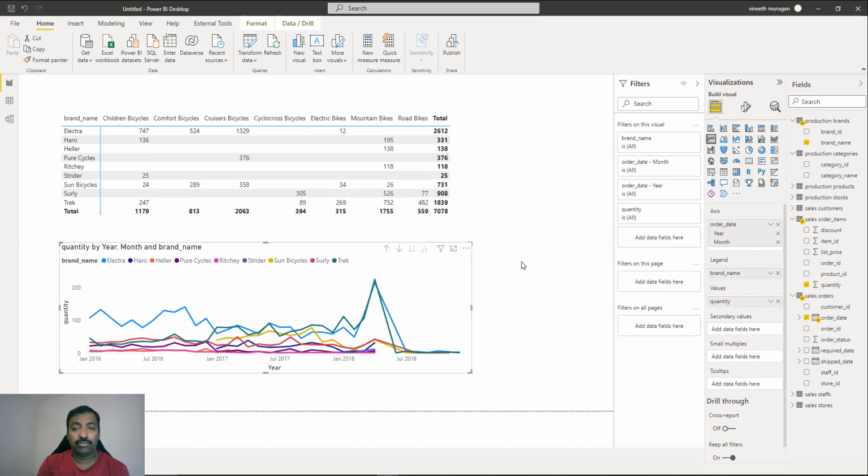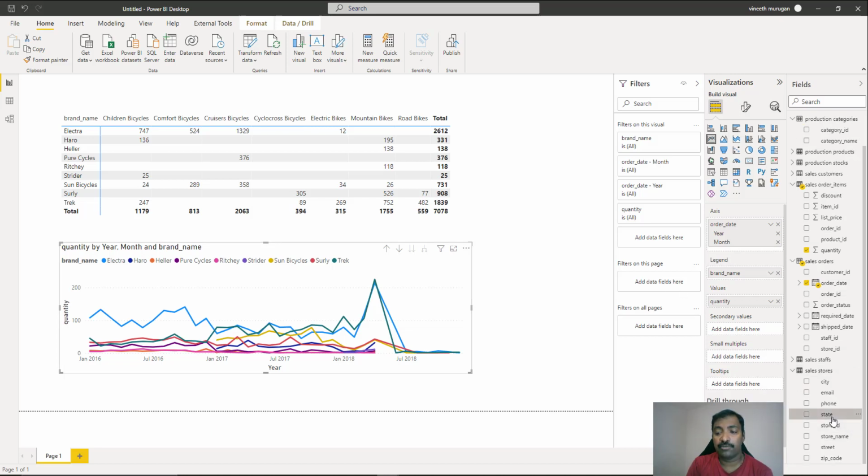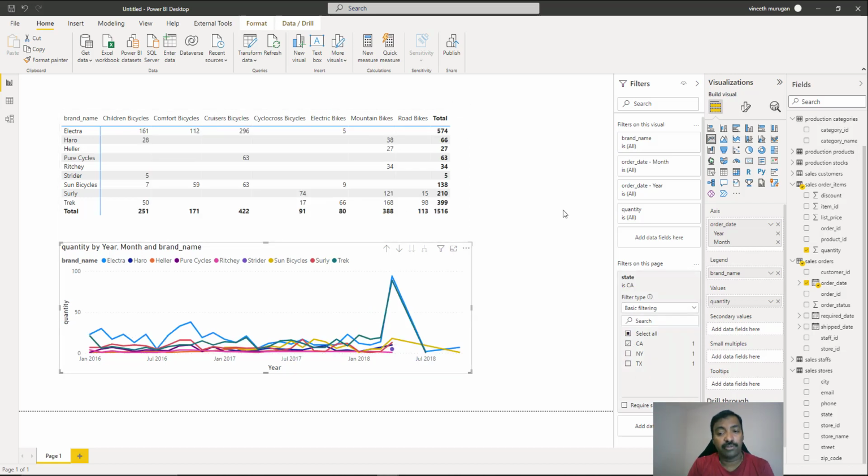So I've created both these visuals now, and now what I'm going to do is add a filter to this from sales stores, and this is going to be added as a page filter. So I'm going to drag and drop the state from the sales stores and I'm filtering on it. And now as you can see, nothing is applied in this filter, so I'm going to apply a filter of California, so that the data that you see in this page is only for California. So now I've created this page.